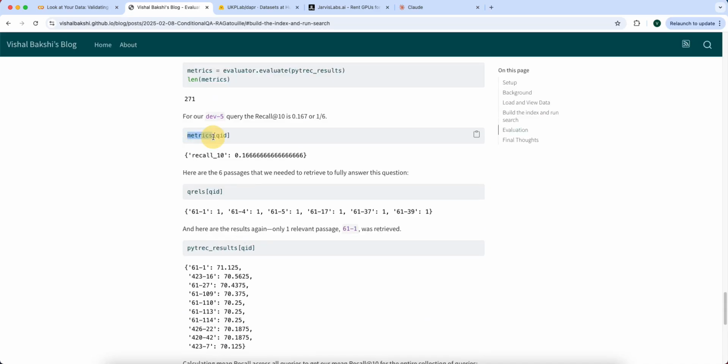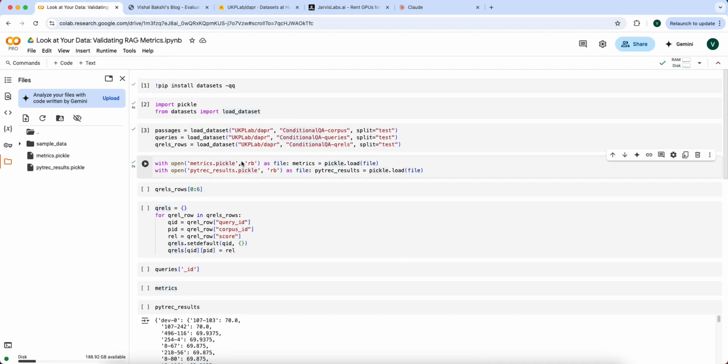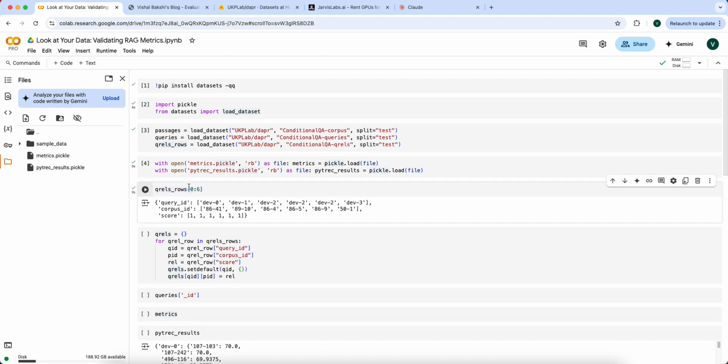So what I've done is take this metrics and PyTrec results that I exported as pickle objects, and I've loaded them in here. Let's take a look at this, just to get familiar with some of the baseline data. So here's qrels rows. Dev0 is answered by passage ID 8641. Dev1 is answered by 8910. Dev2 has 3 passages related to it. Dev3, here's the first passage, and so on.